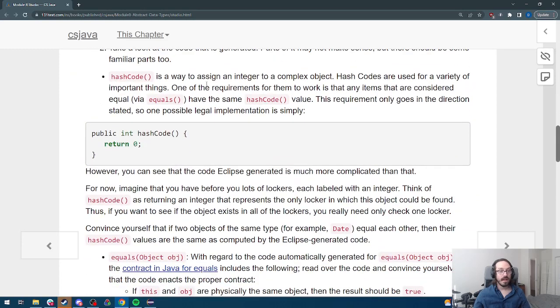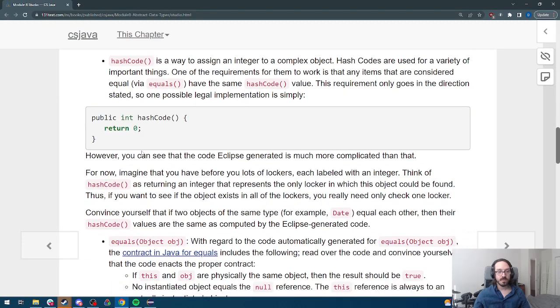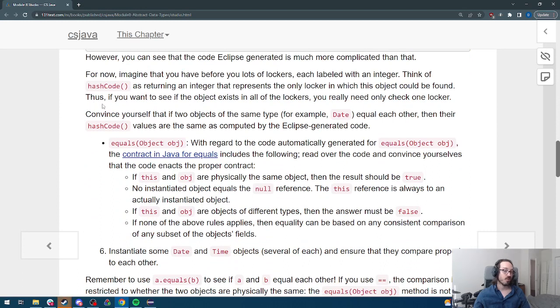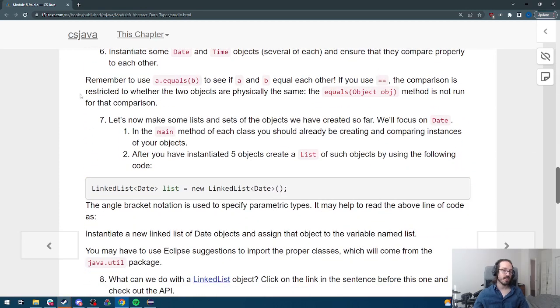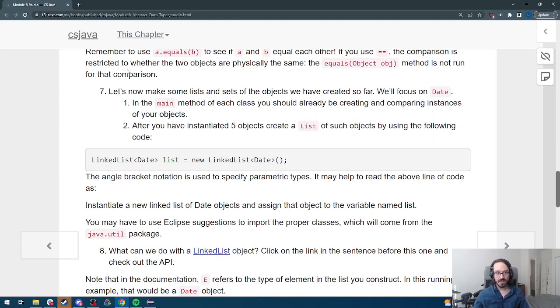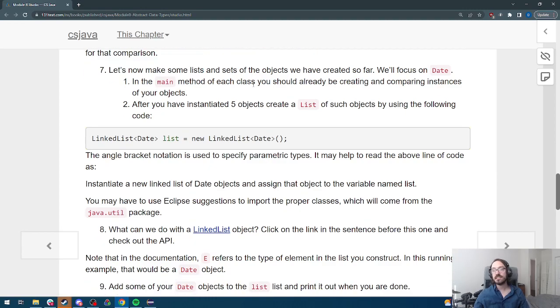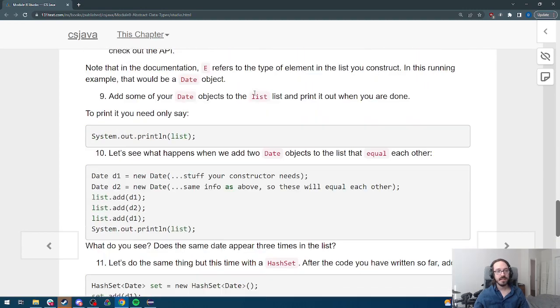So I hope that you took the time to read over some of this stuff about hash code and equals. We actually just did this entire part in the code just now, so I'm not going to go through that in a whole lot more detail. What we're going to jump down and look at next is step number 7 down here. We're going to make some lists and sets to wrap up the studio for today.